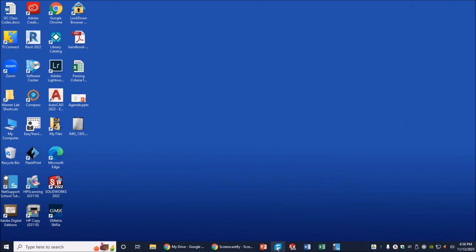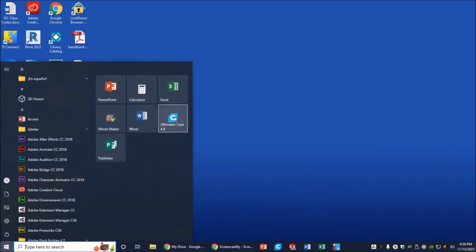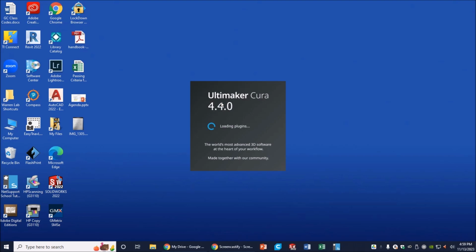Okay, so I know where the location of my STL file for my phone stand project is located. I'm going to go ahead and open up Cura, show you how you will do it if you've gone ahead and done the initial setup. I'm going to go to Ultimaker Cura, and this will take a few minutes.